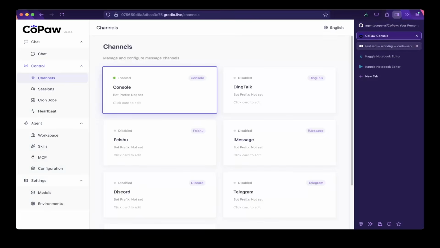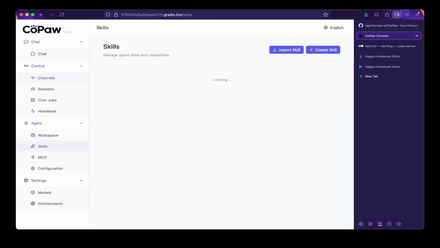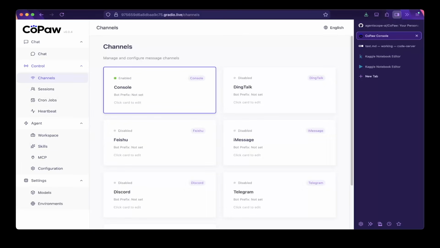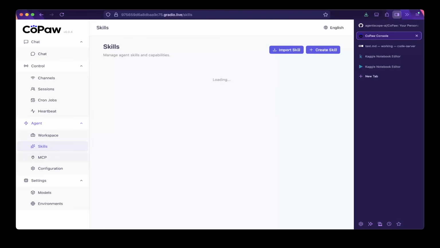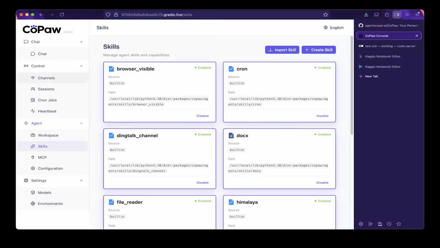As you can see, we have already spun up everything on Kaggle for this CoPaw project. It has the chat sessions, cron job, heartbeat, workspace, skills, just similar to OpenClaw. I think the big difference is that in OpenClaw, a lot of the configuration has to be done in the CLI. For CoPaw, everything is in the UI. You can configure everything in the UI, including the skills, the MCP, the channels, and other configurations. So that's quite different from the CLI version.